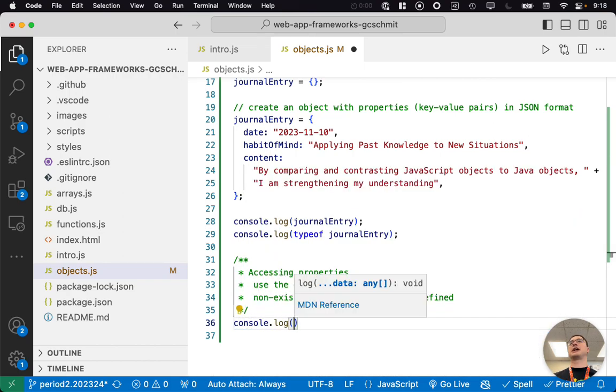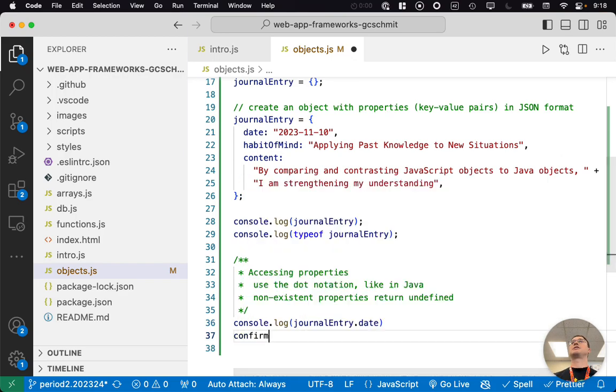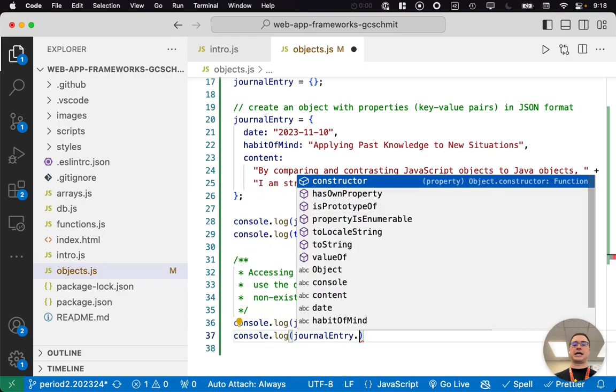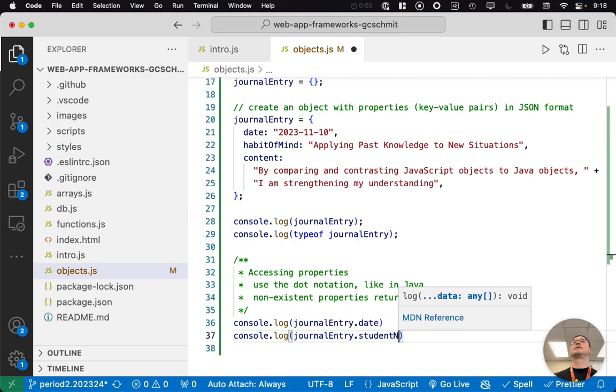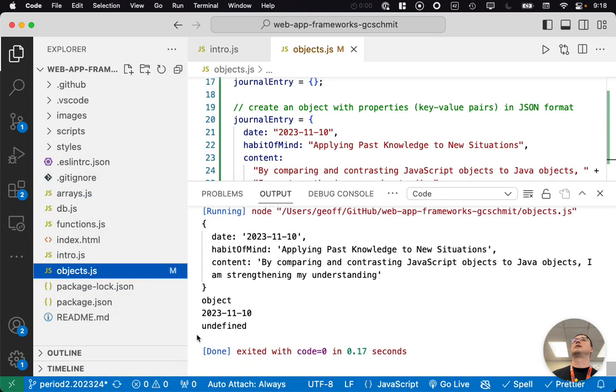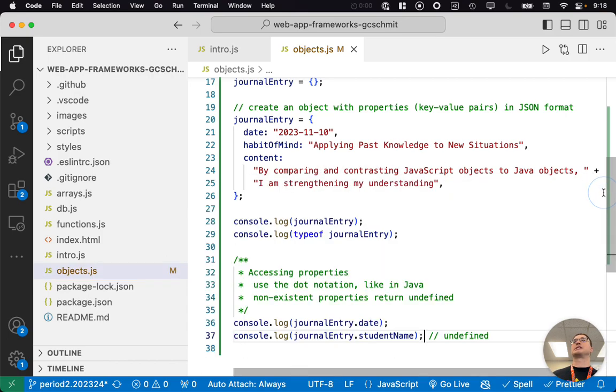So we could do console.log journal entry.date. And I could do console.log journal entry.studentName, which doesn't exist. And so when I run this, here's the date printed, and here's undefined printed for the student name because it doesn't exist.